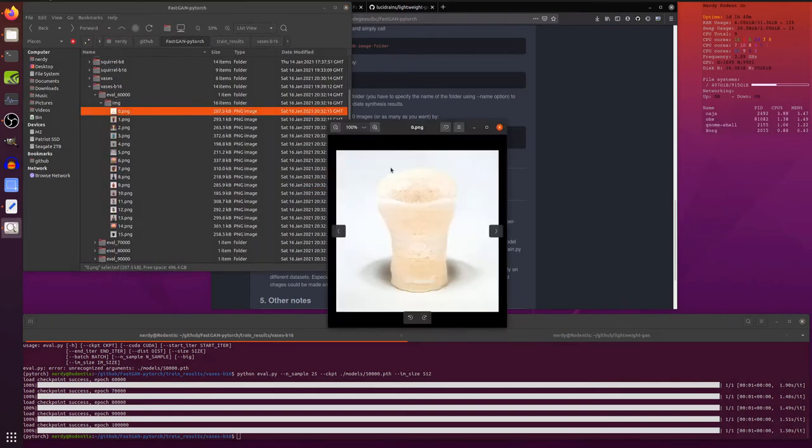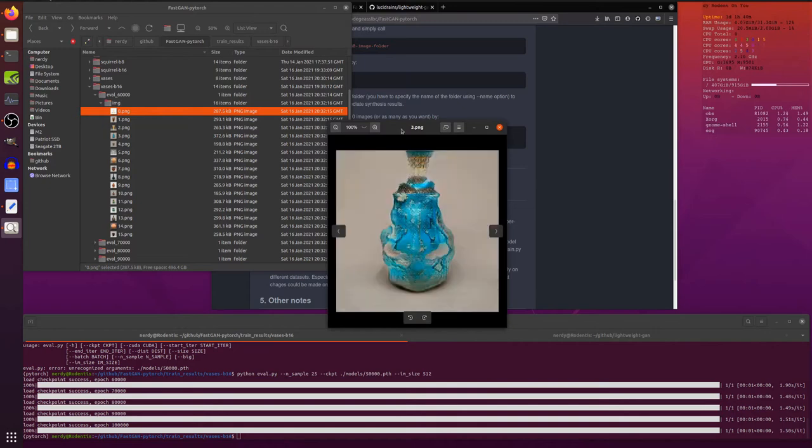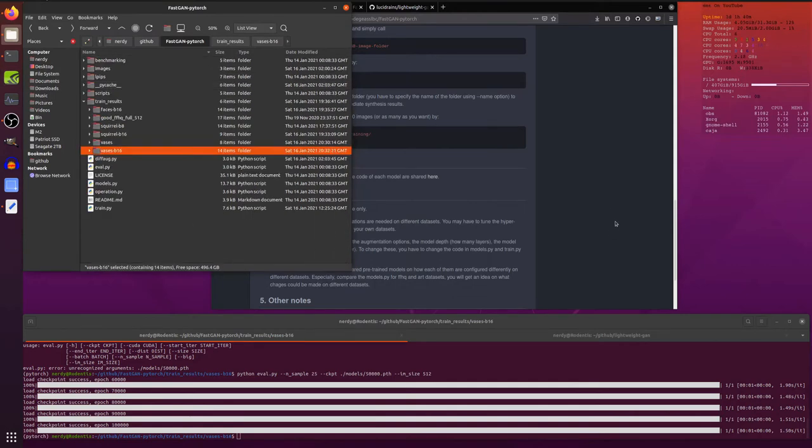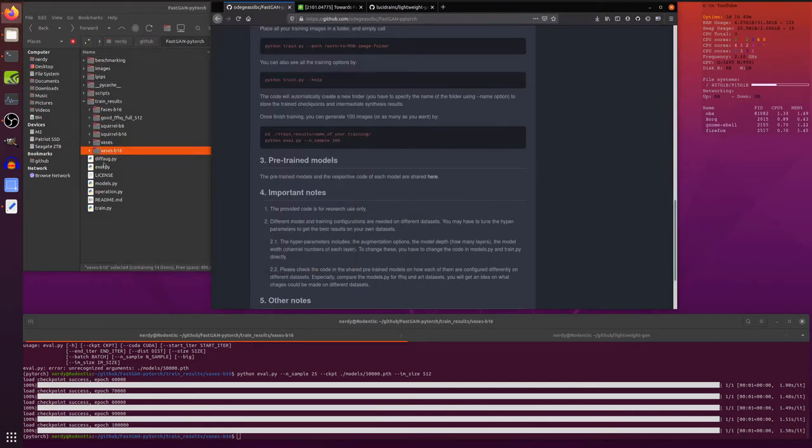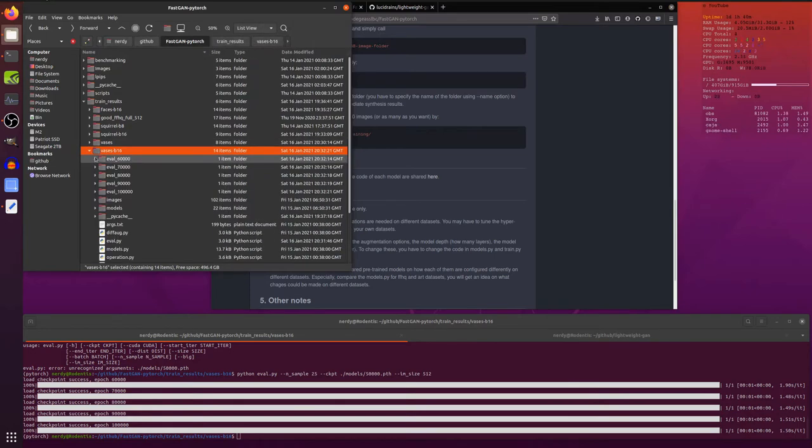Let's have a look at some of those vases. So then we got some fake vases. Nice. None of these vases exist. So that's pretty good. And if we have a look at what else it gives you.